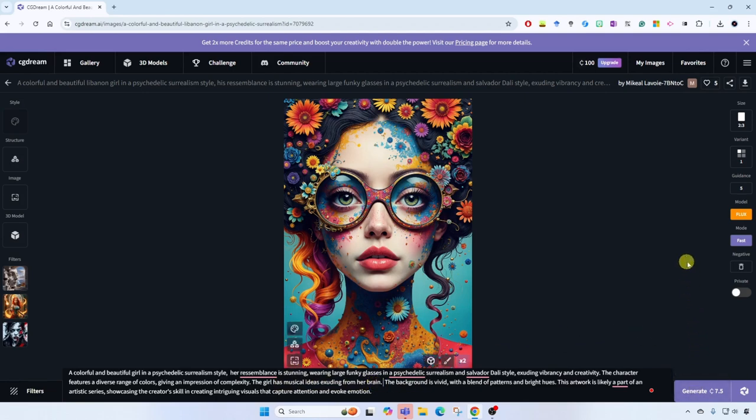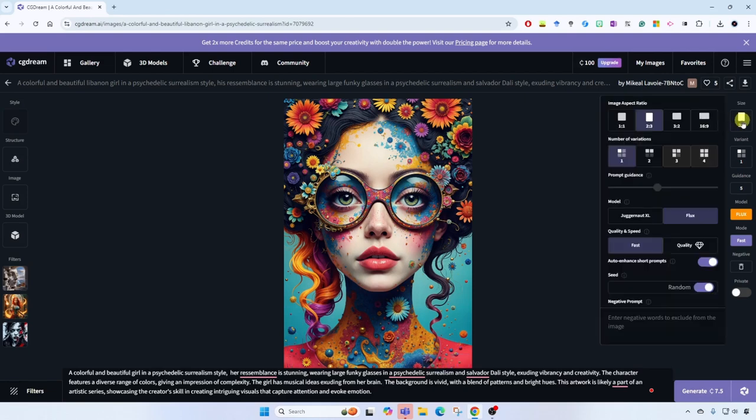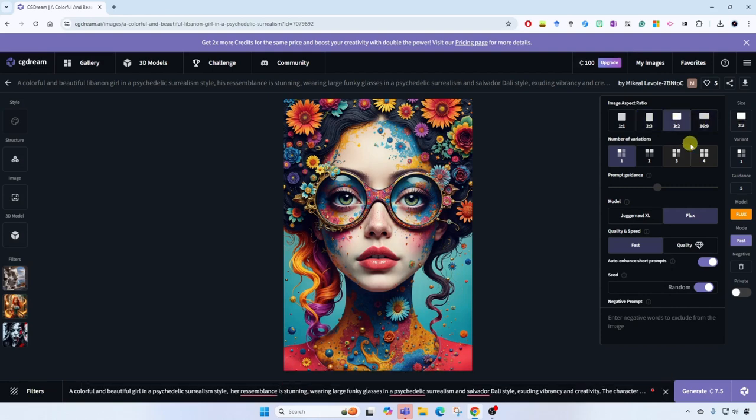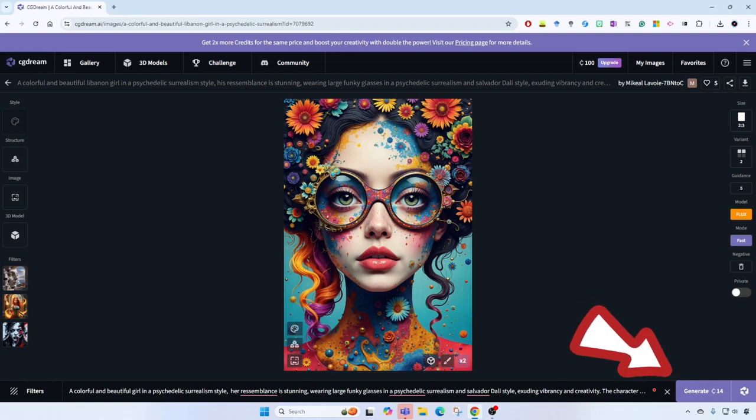But before I do that, I want to show you up here, you have options for the size of the video. Maybe you're in need of something that is more landscape style. You can opt for that. You can also ask for a number of variations, up to 4. I'll go ahead and do 2. For the AI model, we're going to use Flux. Here you have the quality versus speed option. I'm going to go for fast in this example. Auto-enhance short prompts is nice because if you want to do just quick short prompts, it will automatically enhance them for you. All right, this looks good. I'm going to go ahead and generate.